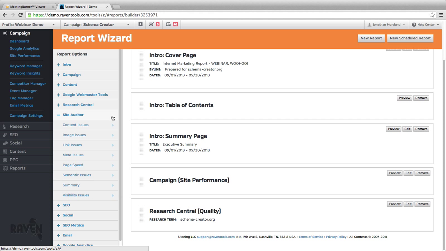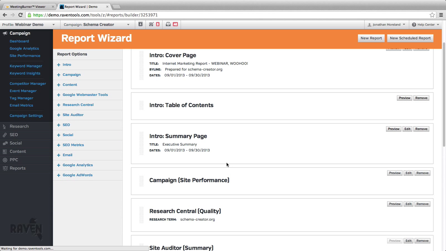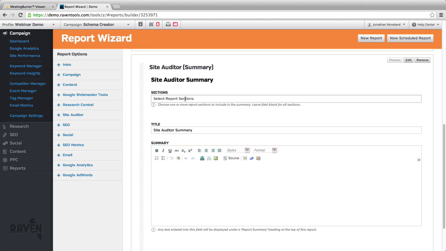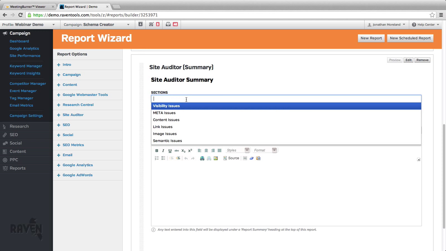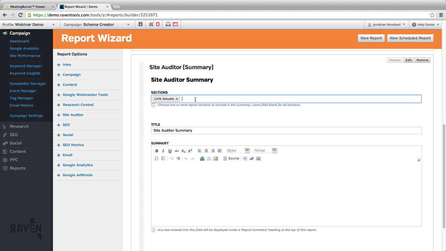We can add site auditor data. So, whether you want to line item individual issues that are broken, which might be good to send someone on your team so they have a to-do list, or if you just want a summary for your manager or client, you can add that from the left to the right. Default will be all sections, but if you just want to point out the most pressing issues, you can pick and choose individual sections using this dropdown.